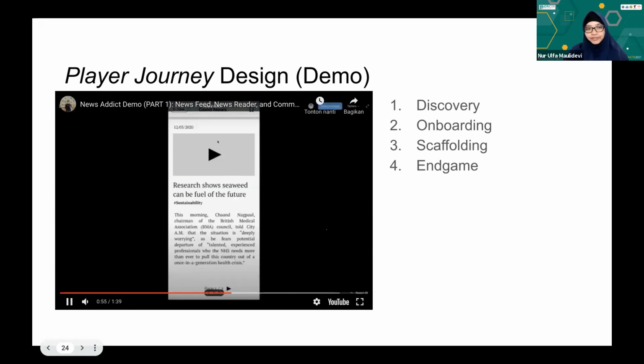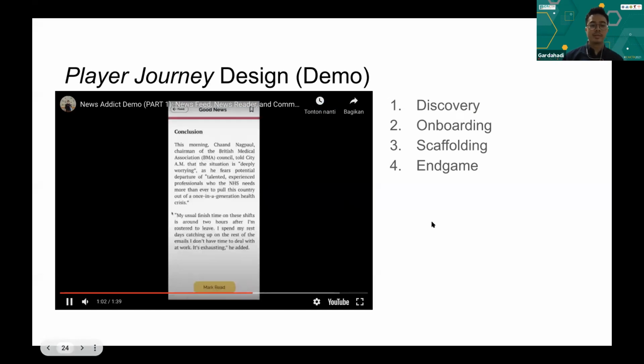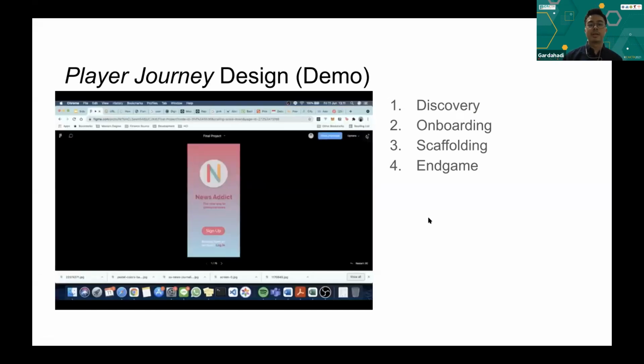And this is the experience of... 2 minutes, okay, that's enough. Yeah, and this is the experience of swiping the news and viewing your progress.